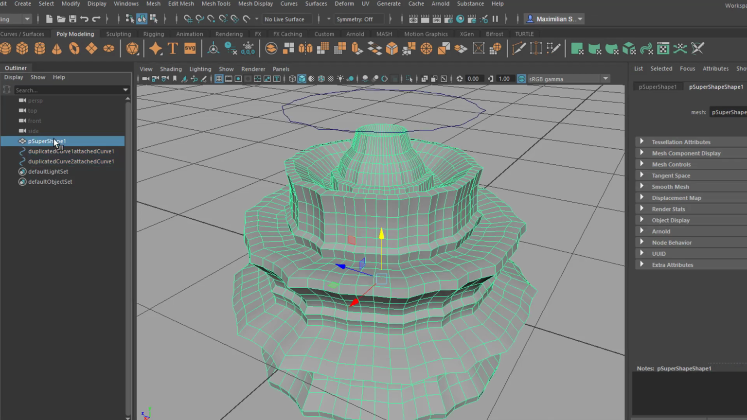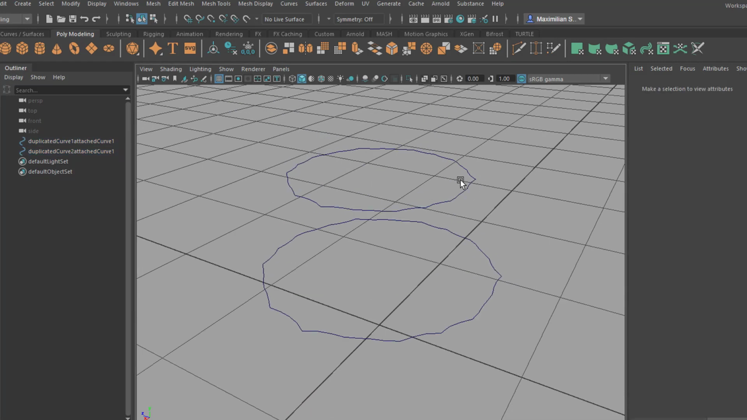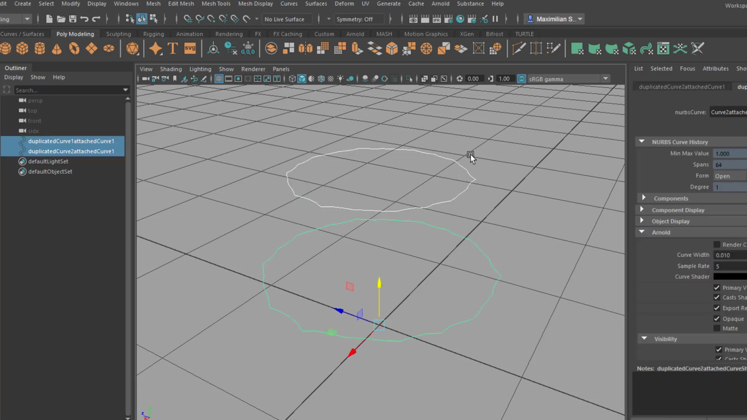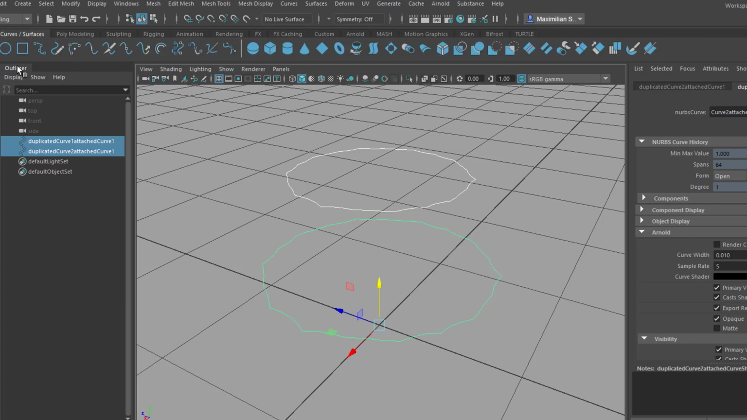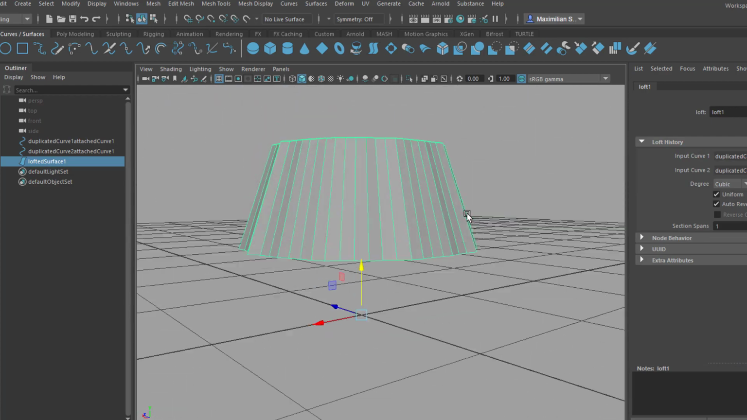Now let's delete the super shape and select the curves. If you have three curves or more, the selection order is important. And now we go to curves and surfaces, because we're going to create a NURBS surface. And this one, a loft, it goes from the top one to the bottom curve.